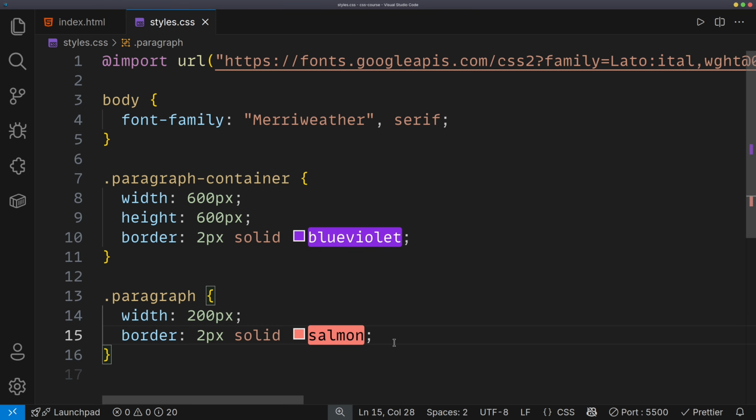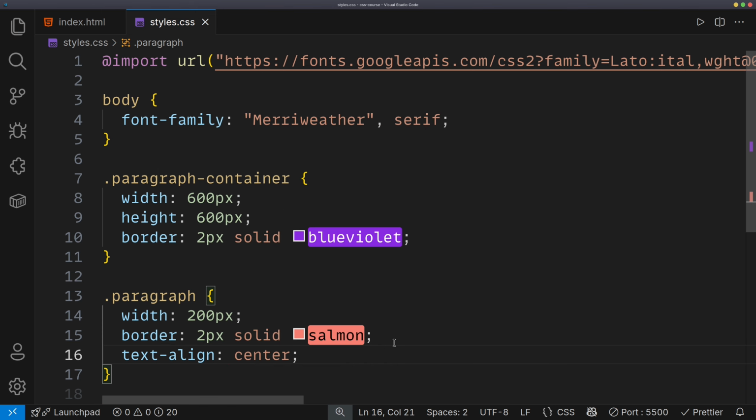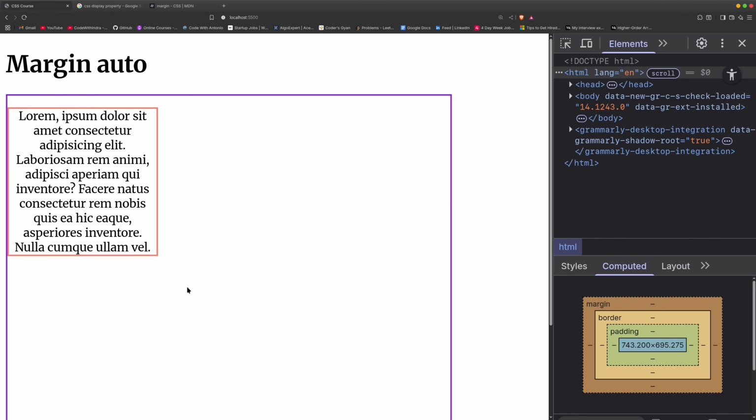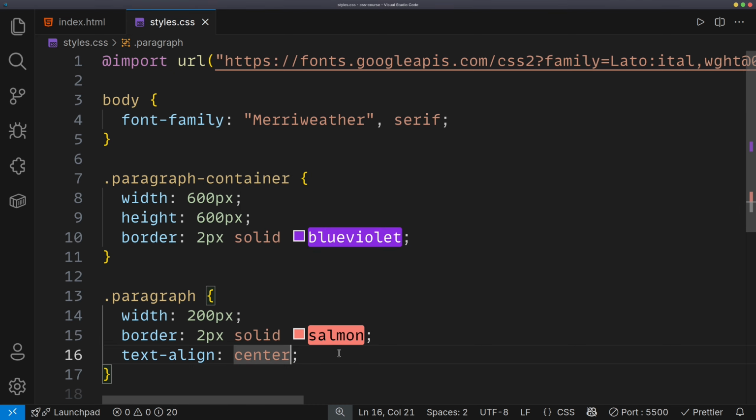You might be thinking, okay, let's do a text-align to center. Okay, we can do that, but it centers the text only. It centers the text, not the whole element. So what we can do, we can add a margin there.